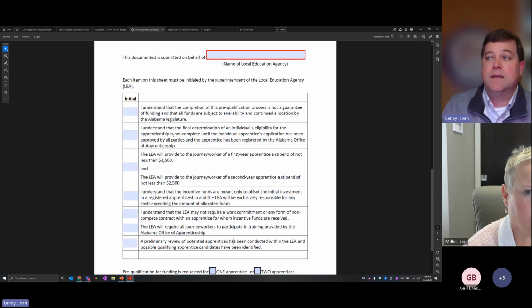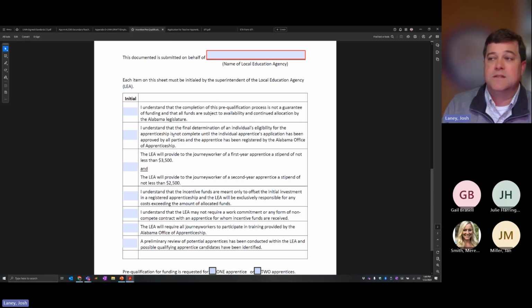The second is that the final determination of an apprentice's eligibility, nobody is an apprentice until they're completely registered. So they've got to go all the way through this process. Don't think that because you fill this out, you're guaranteed the $40,000 payment for year one.